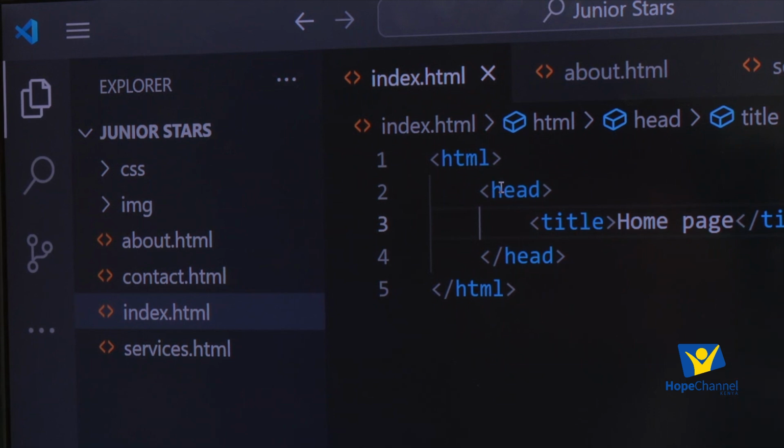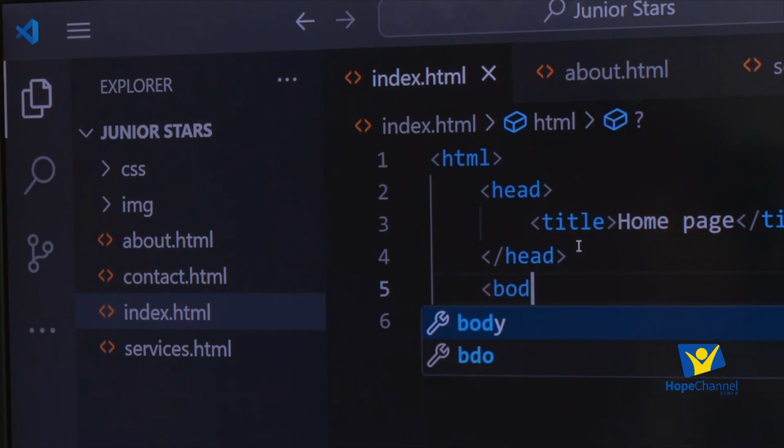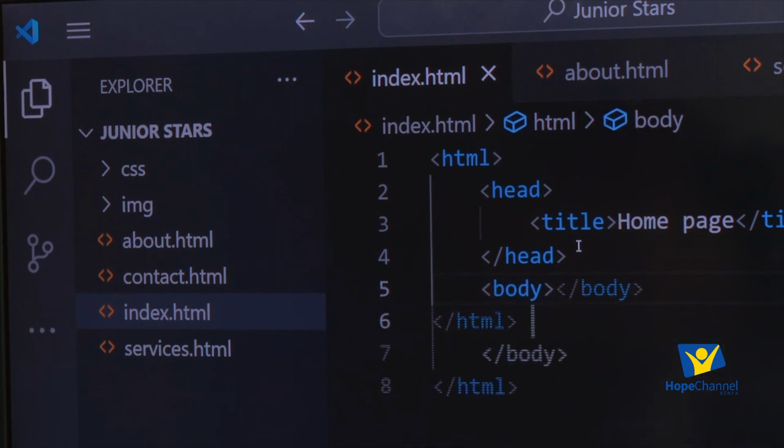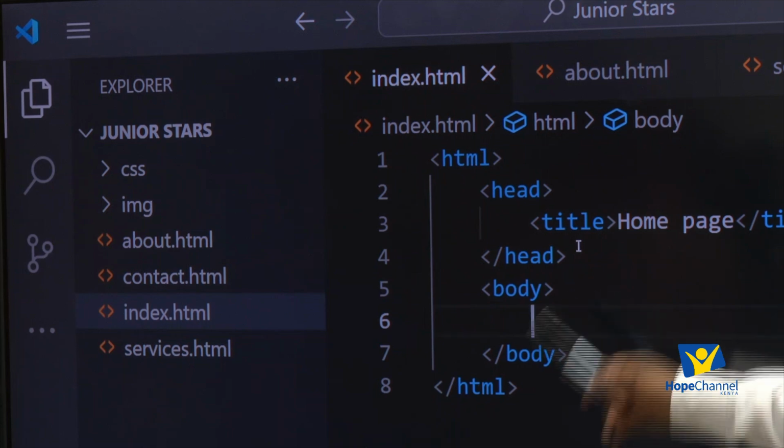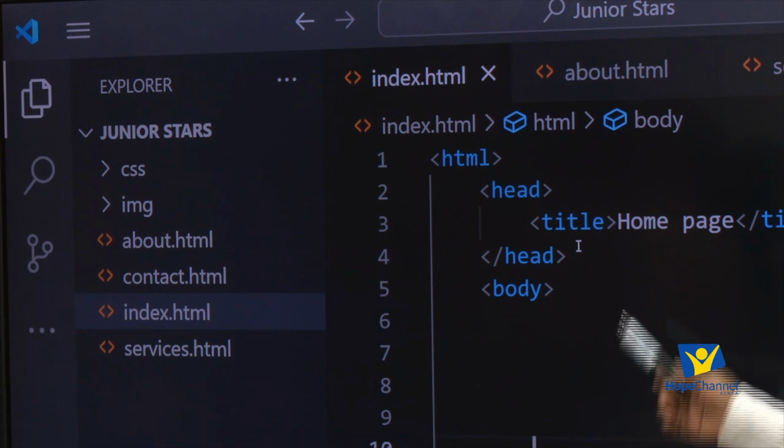Now, after the head here, you create the body tag, and you make sure you open and close the body tag. So this is where we are expecting to do our website.